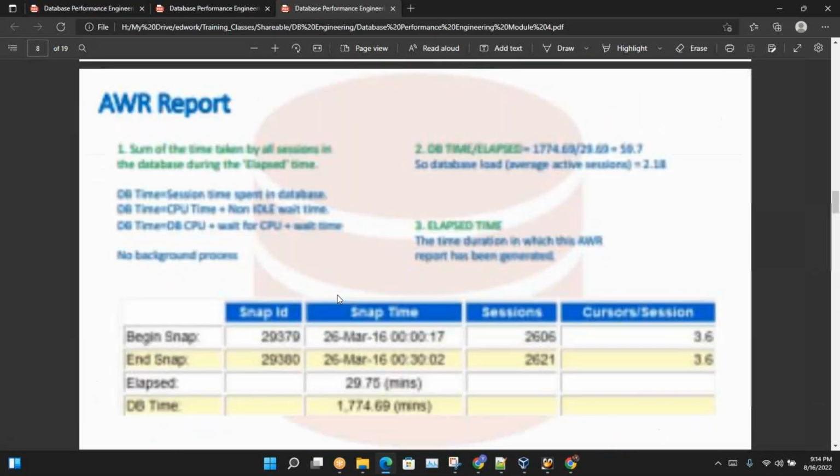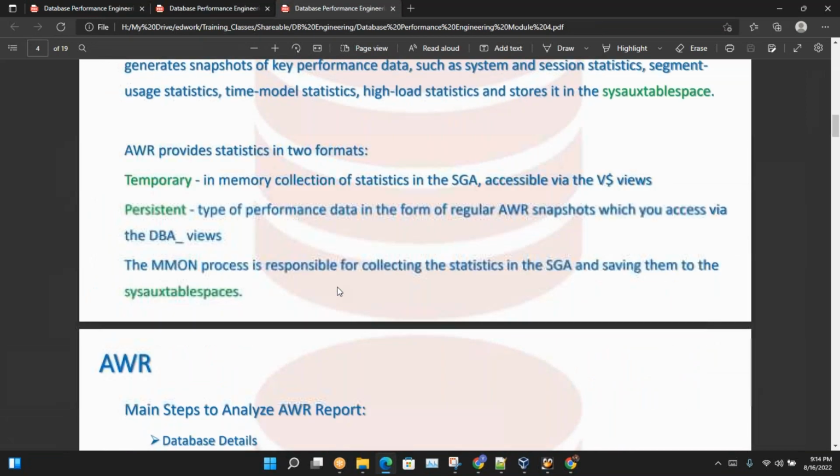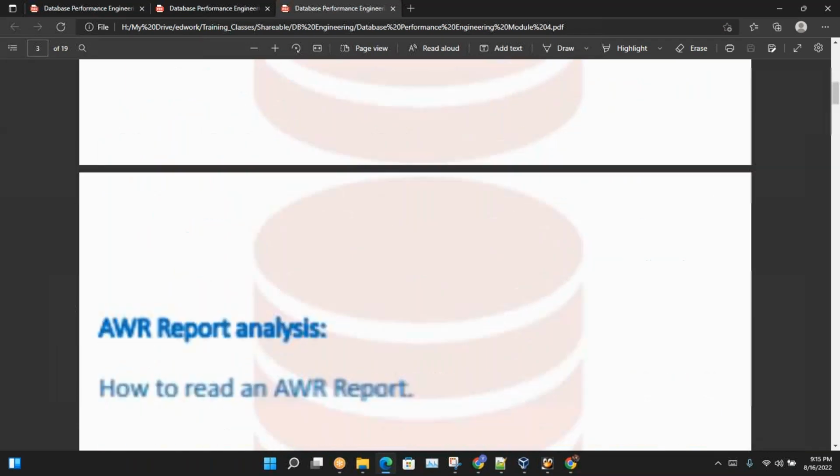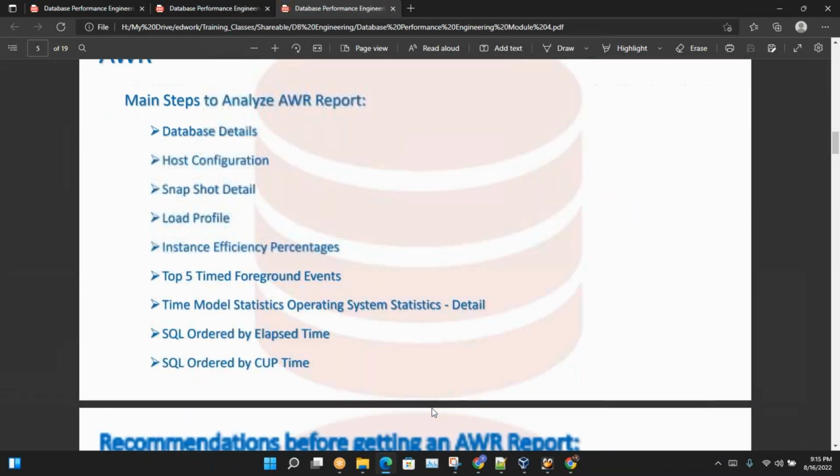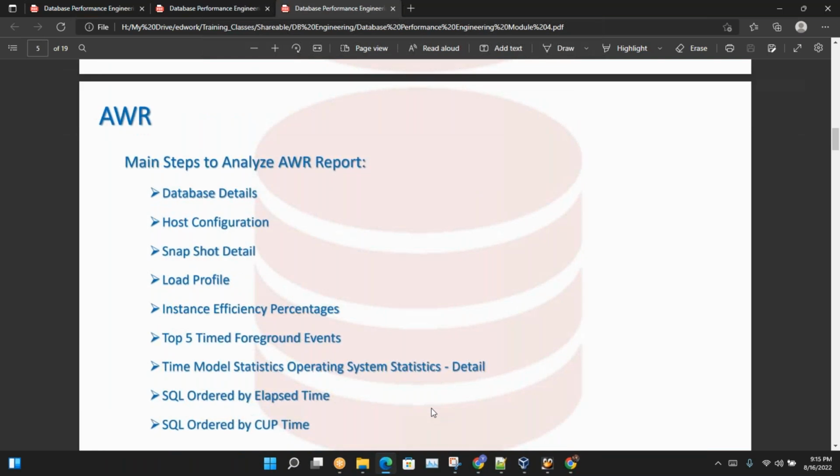Basically, the AWR report is a very big report. If anyone has seen it already, it's a huge report, in HTML format. But many will not tell you this: for performance engineering you don't require all of it. In that report there are many sections. You don't require all those sections for performance engineering. You need only specific sections to analyze for finding bottlenecks.